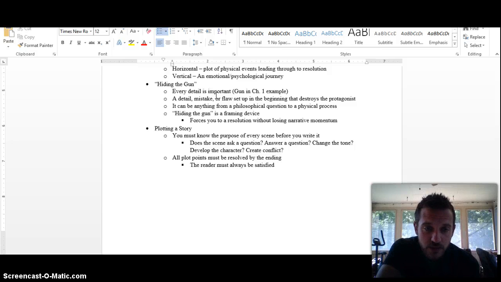Every detail is important. Now, hiding the gun is a metaphor, or a symbol. Hiding the gun is a detail, mistake, or flaw set up in the beginning of the story that comes back to bite the protagonist in the ass. I have here that it destroys the protagonist, or ruins the protagonist, but that's not necessarily true. It's a detail, mistake, or flaw that comes back and causes conflict for the protagonist.